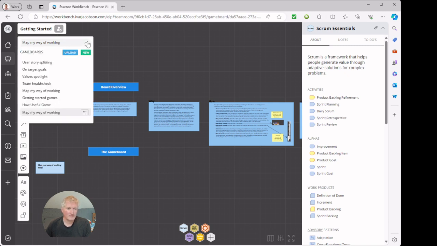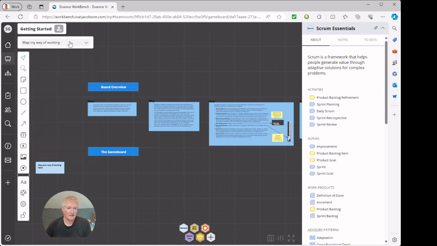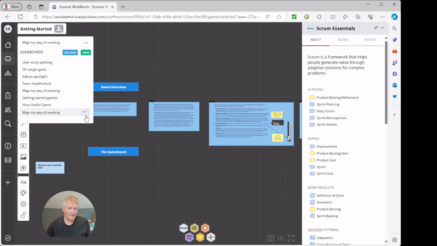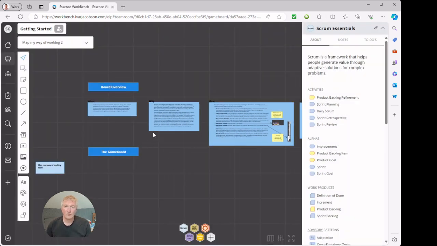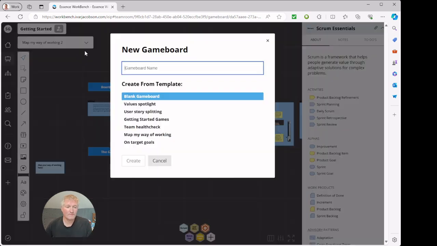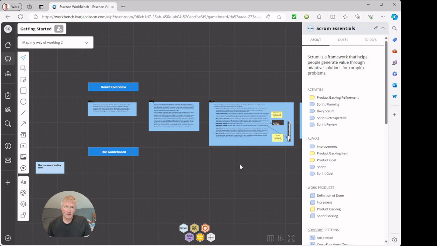And you can see we've got the Map My Way of Working in twice. So let's just rename this one just so that we don't get them mixed up. So that's how we can load a template. Now, at the moment on this version, there's a few templates that you can choose between, but there's going to be more, and you can create templates yourself. So there's how you create a new game board, how you save a game board, how you load a game board in from file, and some of the basic functionality about how you use a game board.